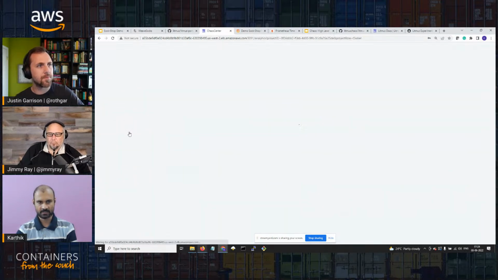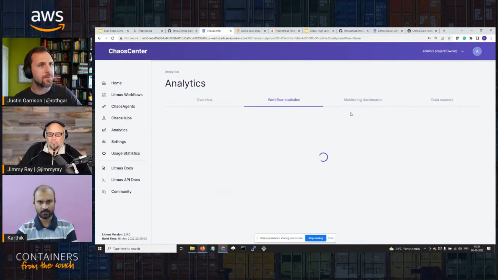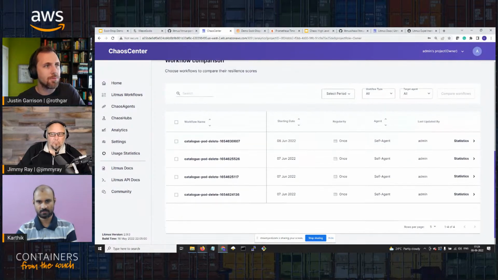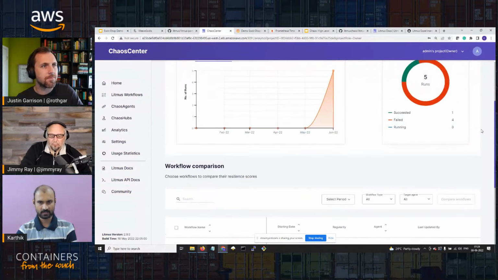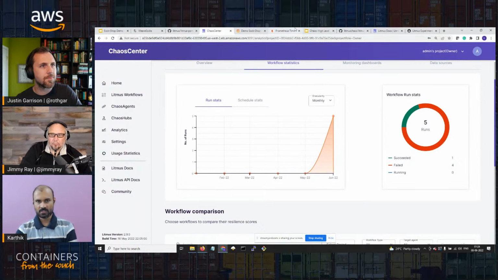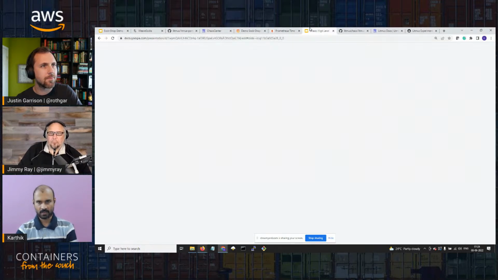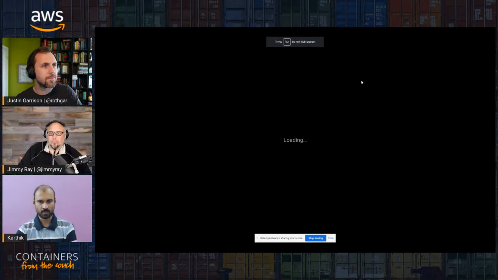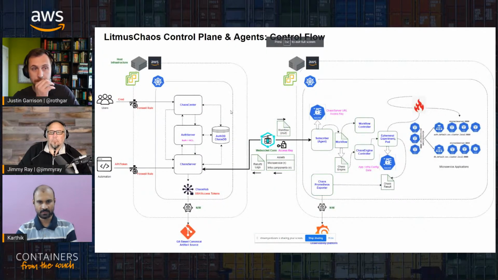And then you could go to the analytics section and do some workflow comparisons to see what's the resilience trend, whether it's increasing or decreasing, things like that. I'd probably just like to conclude by giving a very high-level picture of the topology, or what really happens, what is the flow of control, because this gives an idea of how things can be set up, what the prerequisites are, and what access considerations you might have.